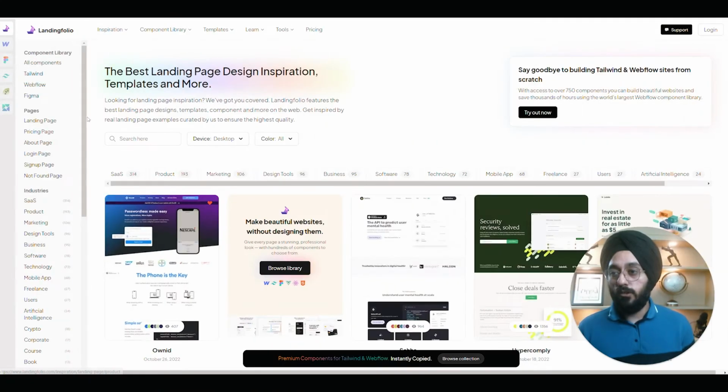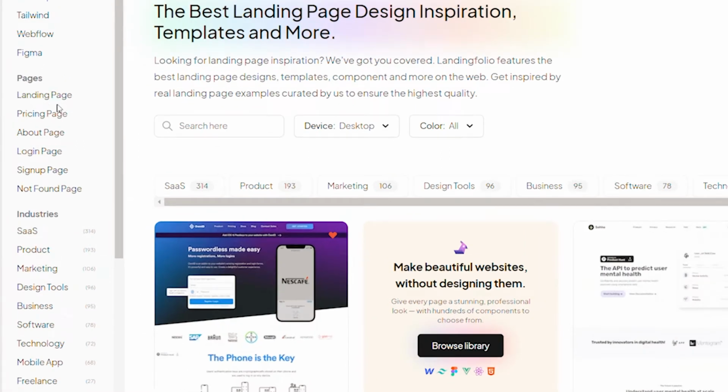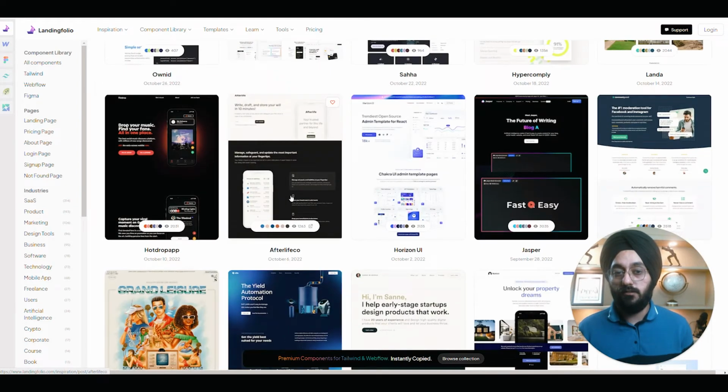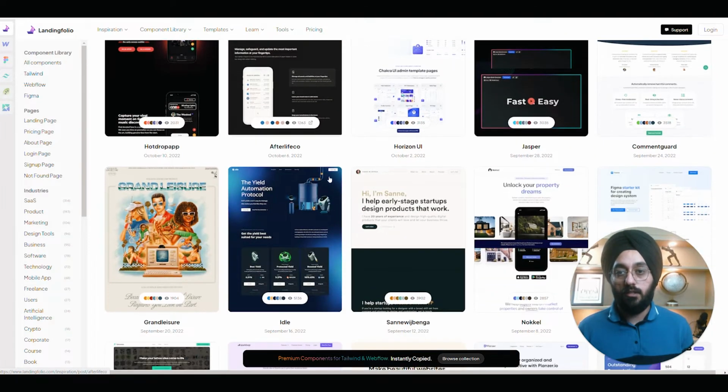Let's go to Landingfolio.com. Landingfolio.com has all the pages covered for you. Maybe if you want to get an inspiration for your landing page, pricing, about us page, you can select from any category and we'll bring you to the similar kind of screen. You can open any design that you want and you can get the inspiration from there.